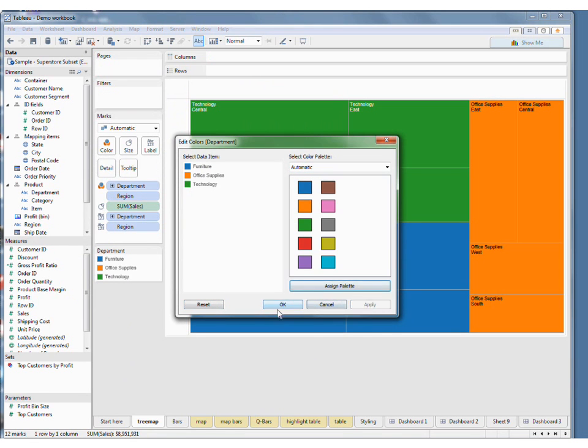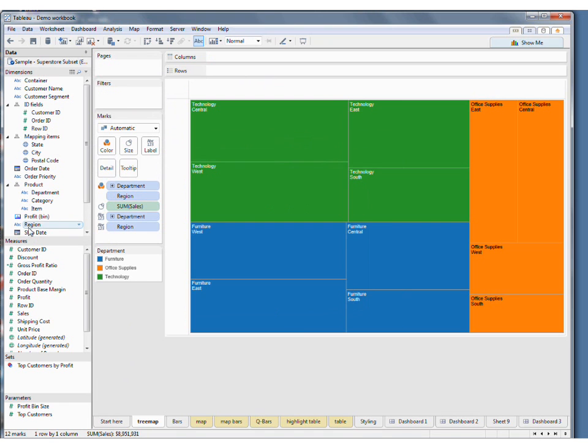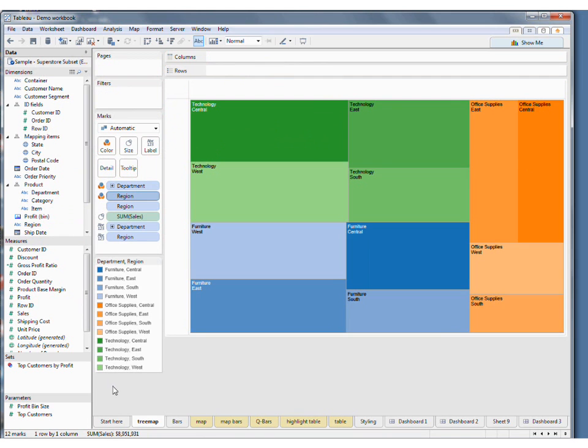Let's bring out another field. What we have here is a tree map, and we have the sales on size, and we have each department broken down by region. So let's color also by region. And now we get our shaded view. So all of the technology ones are green, and then we shade by the 4 regions.